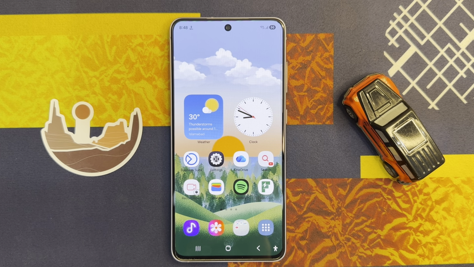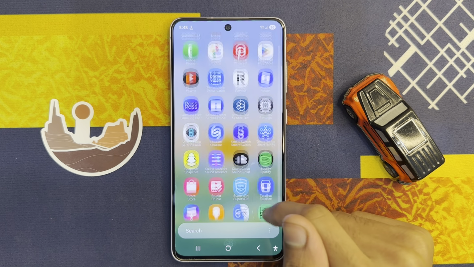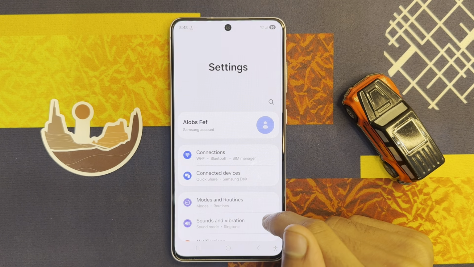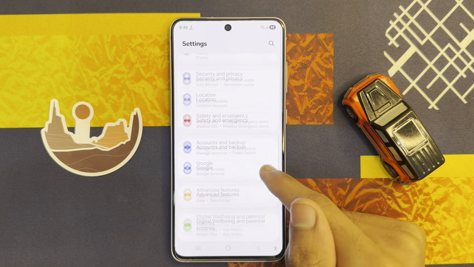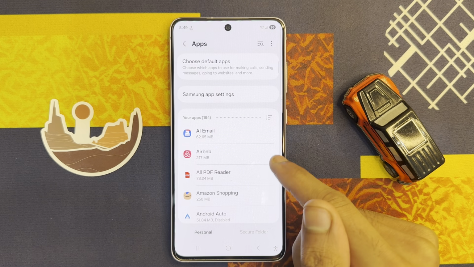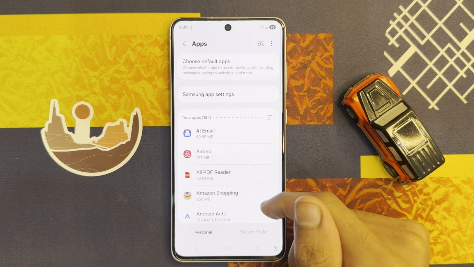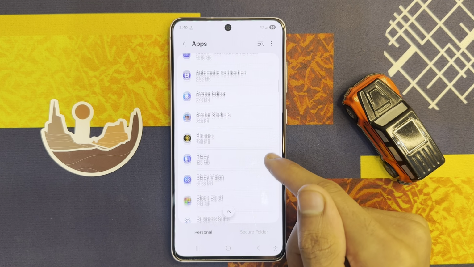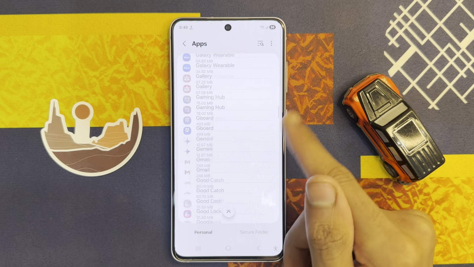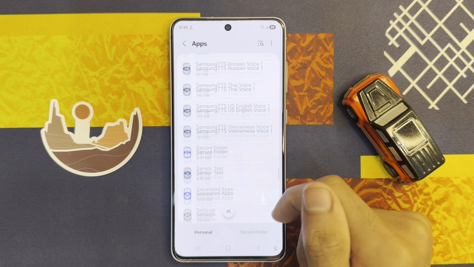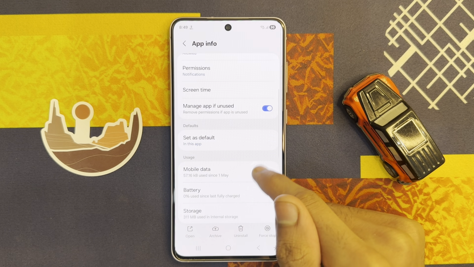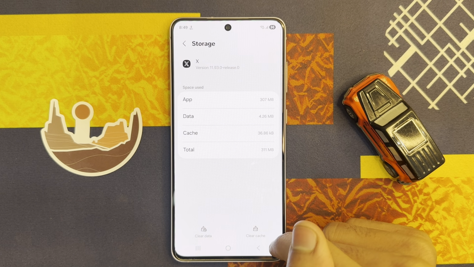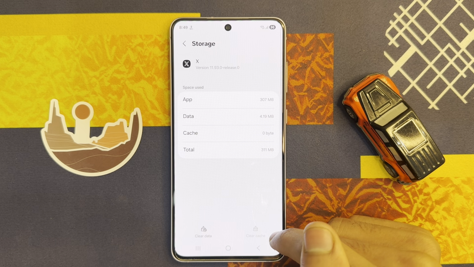But if it is not solved, go to app library, click on settings app. Now in settings, scroll down and click on apps. After clicking on apps, scroll down and search for the Twitter app from here. Click on the Twitter app and click on storage and clear cache of the Twitter app.